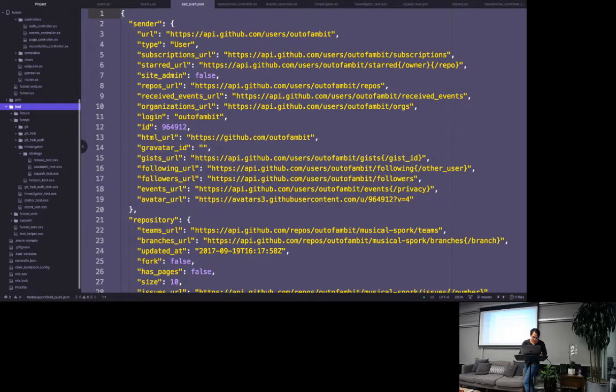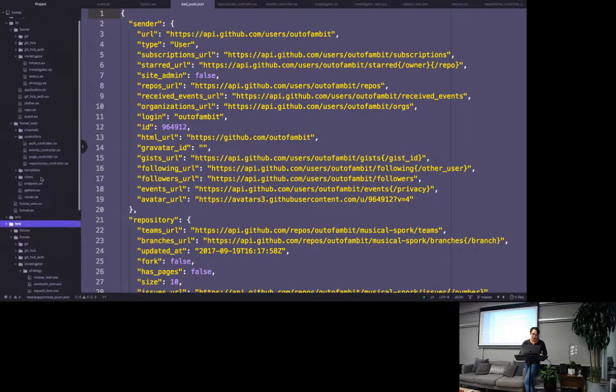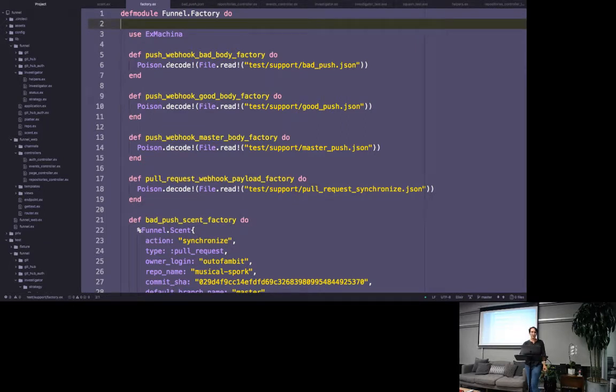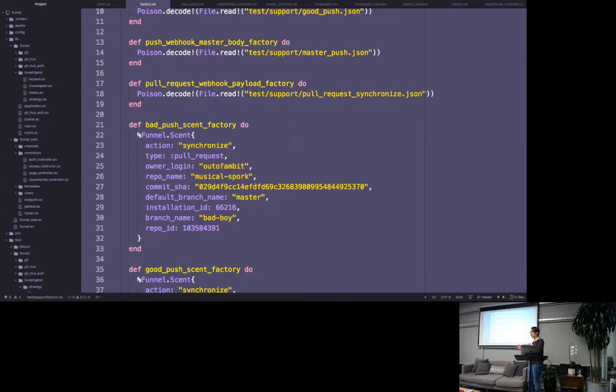So it's basically a library called Ex Machina that is a factory, and let me show you how these get used. Any of these factory methods you define, you can call factory.build inside of your tests and pass it a symbol that's the name of the function minus the underscore factory at the end, and it'll call that and return whatever comes from it. So it's a way of centralizing all the different test data you use across your tests.